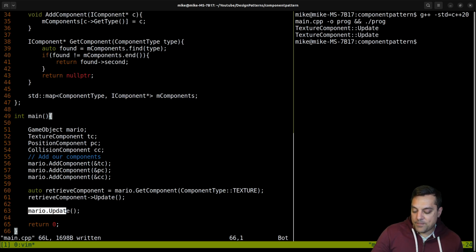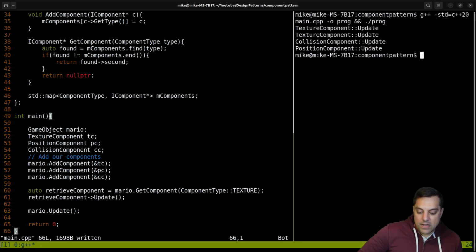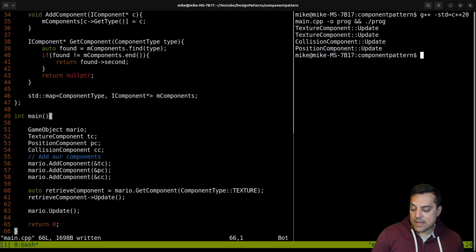So I'm expecting to see one texture update printed and then a texture update again, position update component, and then the collision component updated as well. So let's see if we get that. If I compile and run, that is exactly what we get here. Things seem to be working just fine, which is great. And really, that's it. That's all there is to the component pattern at the simplest level here.